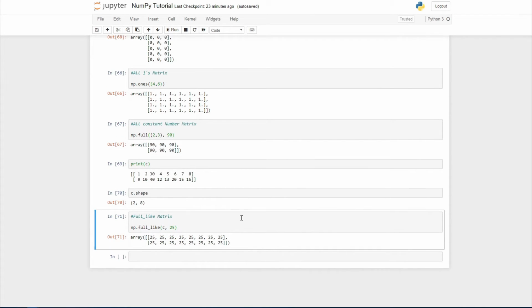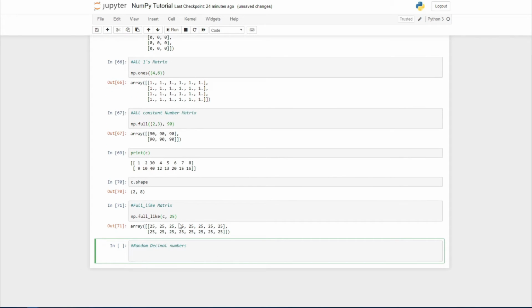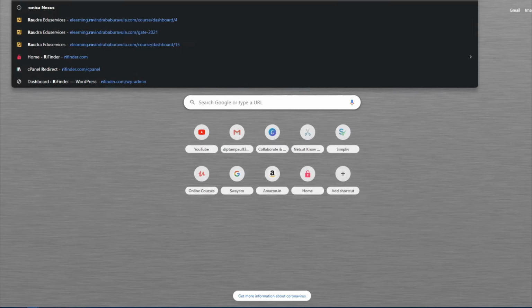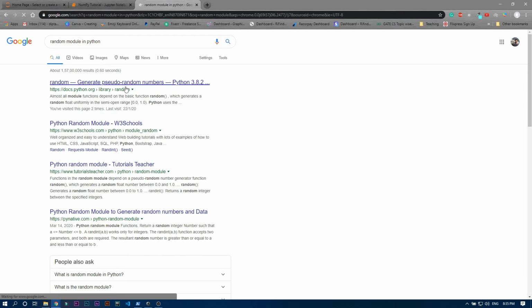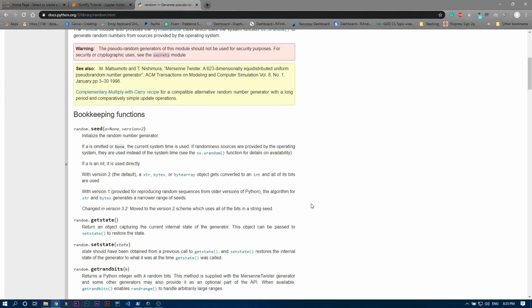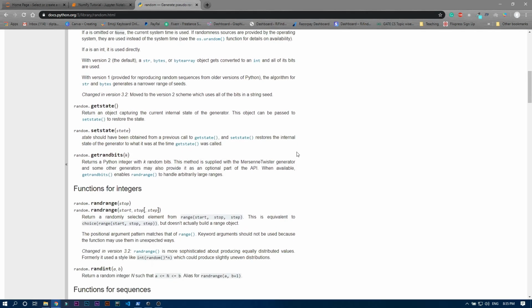So now let's see how to use the random module with NumPy. You don't need to import the random module again, because in NumPy the random module already exists. So I'll just write here random decimal numbers. And for that, suppose you wanna make a random matrix of 0 to 1, in that case you just need to write np.random.rand. You can obviously go to Google and search for the random module in Python, and then click on the first documentation, and there you can find all the methods and all the functions. For example, let me search that rand.